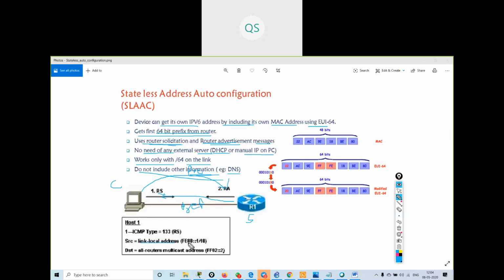Link local address. This is my link local address, and the destination will be the multicast address. If you remember, we have studied that all the routers use FF02::2 to listen to other devices as the multicast address. So the source will be whatever link local address the device is having, and the destination will be the router's multicast address. Okay, so this is router solicitation and router advertisement.